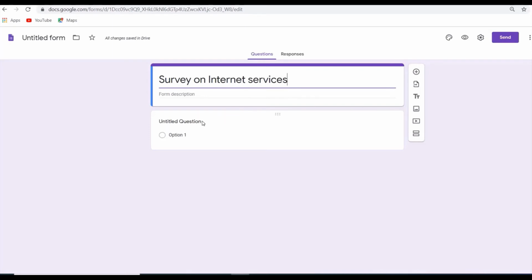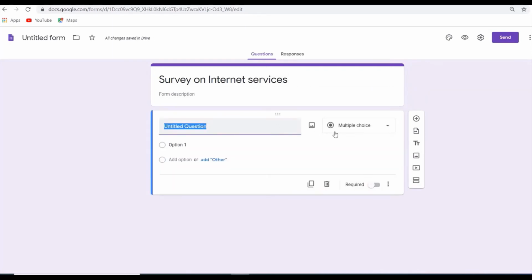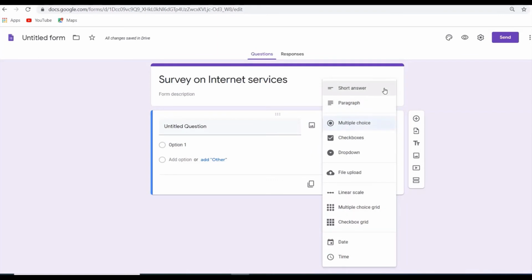So the first is the untitled question again. Now here you have the options whether you want to go for multiple choice questions or another set of options that are available for the different types of questions that can be used. Like if you want a textual question with a short answer, you can go for this. If you want a paragraph, you can go for this. If you want a multiple choice question or check boxes.